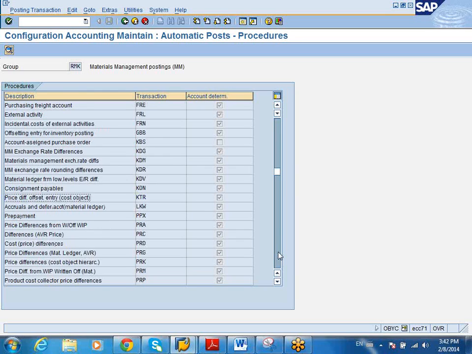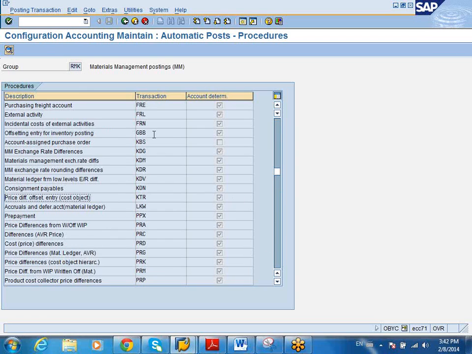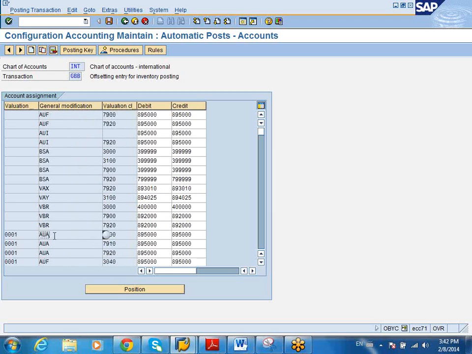For example, I can go to GBB, the offsetting entry for inventory posting GBB, for example. Okay, here we are using many different types of modifiers. You're using the valuation modifier, using the valuation class. You're also using the general modifier or the account grouping here.